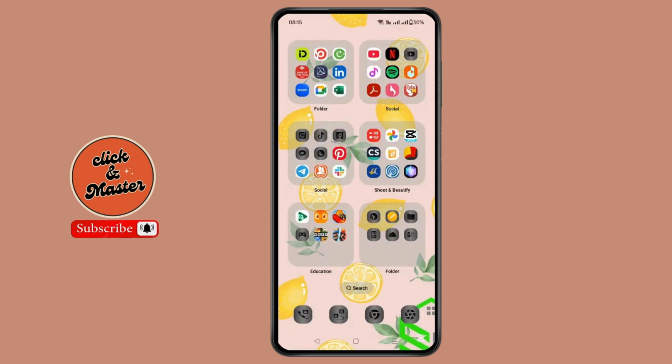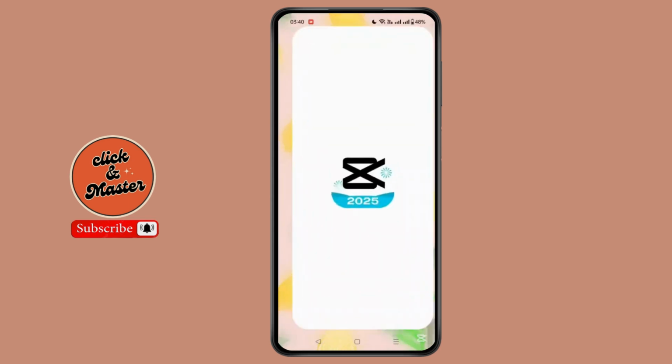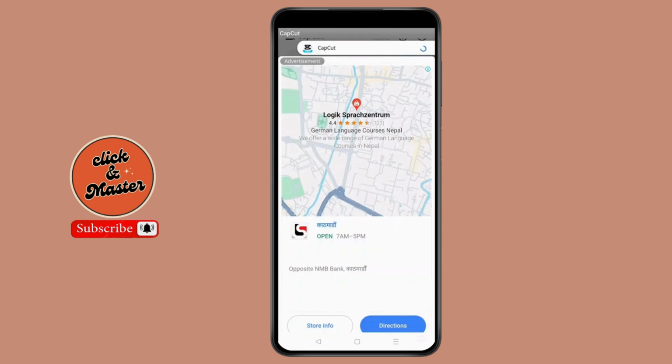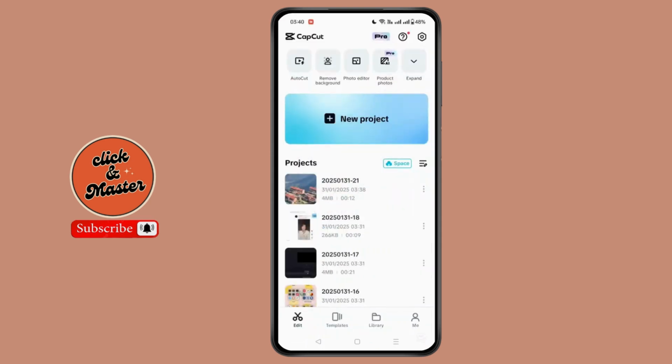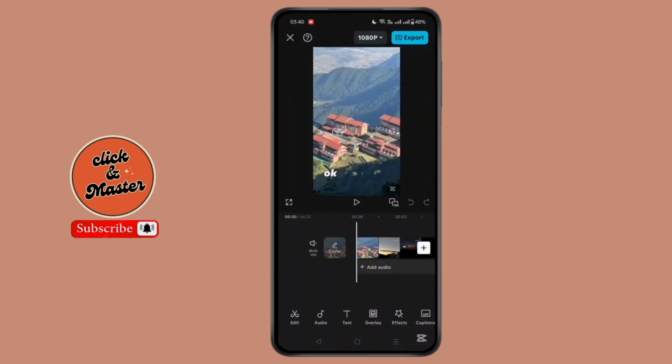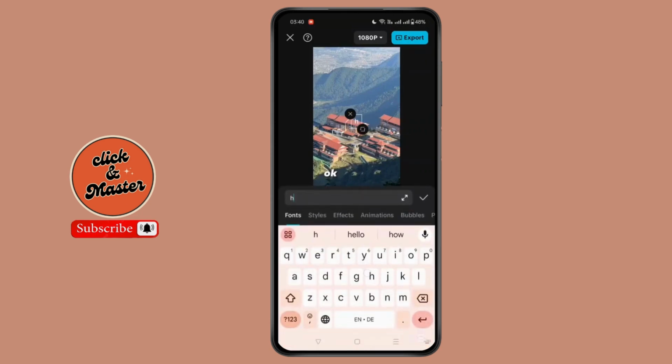For that, firstly open any one of the video editing apps, create a new project, select the video in which you want to include a moving text, go to text and on the bottom, add text, and now you simply need to add a long text which you want to include on your video. I'm simply writing hello here, long enough so that it appears throughout the video.